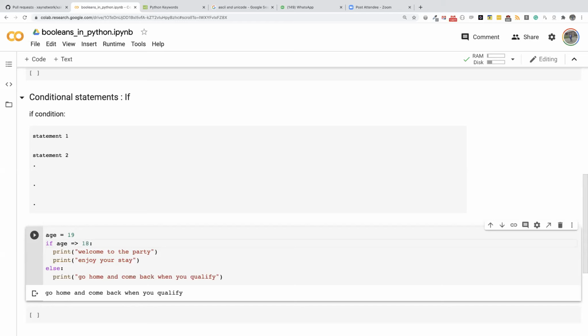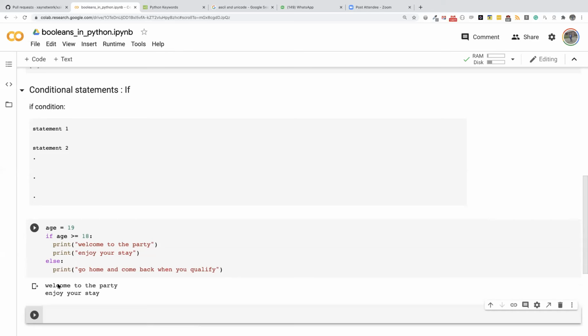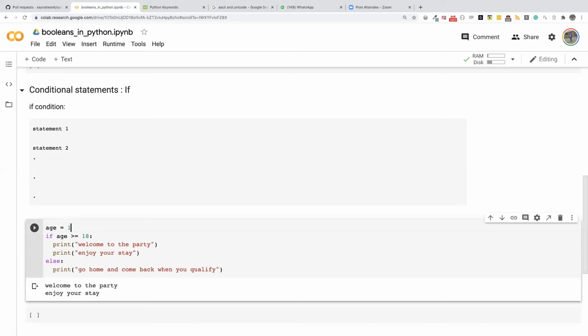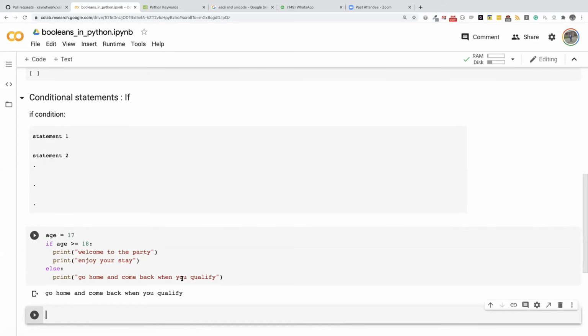Is it this? Or greater than equal? Or this? This is greater or equal to 18, so we'll go for this. So run it. And then it says, welcome to the party. Yes, because the guy is 19 and 19 is greater or equal to 18. What if the person is 17? Then the person has to go home and come back when he or she qualifies. So this is a very simple way of writing conditional statements.